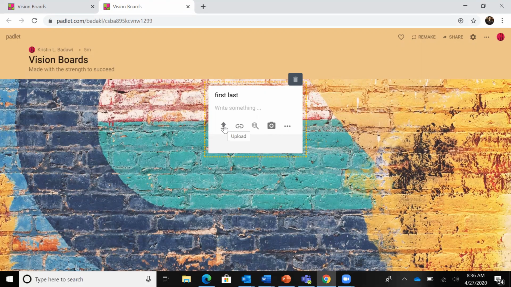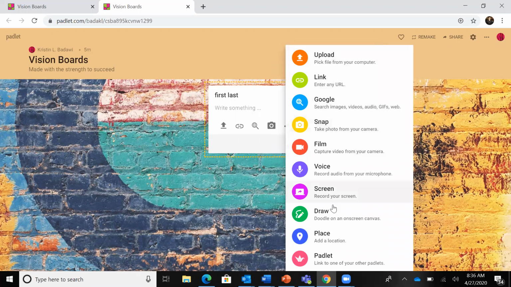And then you can straight upload a document or take a picture. If you click on these 3 dots here, there's a bunch of options that you can do. So it's totally up to you.